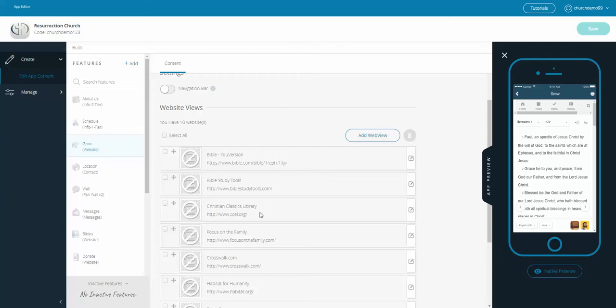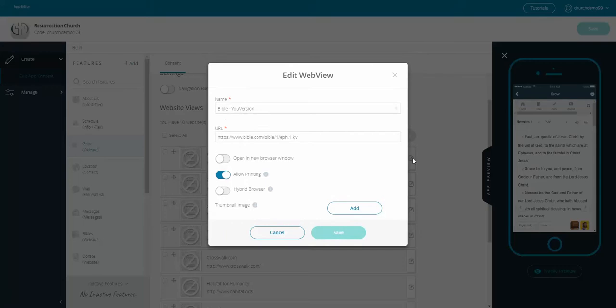And again, these can be pages from your website. Very often you want these to be pages from your website so that when you update your website, you're automatically updating pages in the app. But from time to time, you will need to change or add or remove these website features. Let's go ahead and look at what that might look like. We click on the edit icon, and here we can change the URL. So if for some reason you needed to change this, you could do so right here, or you can change the name of it.